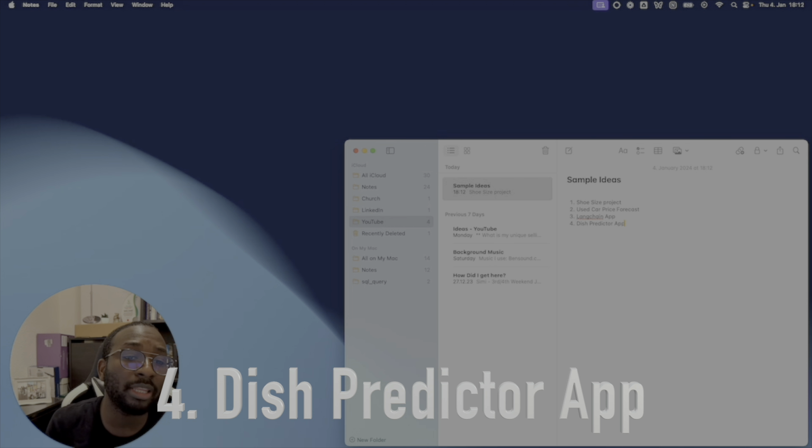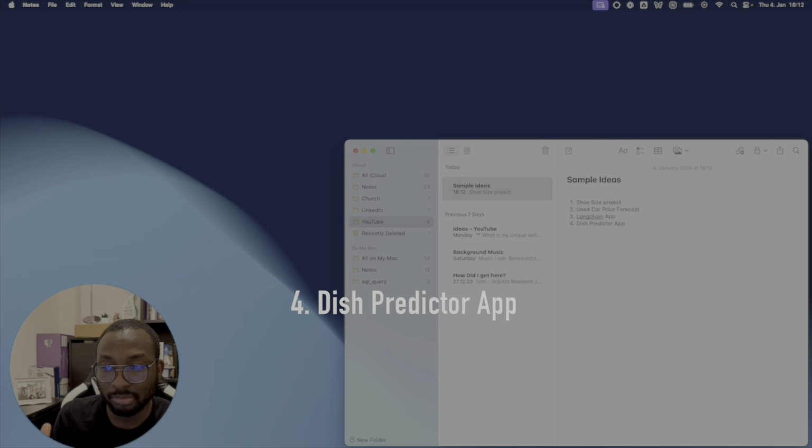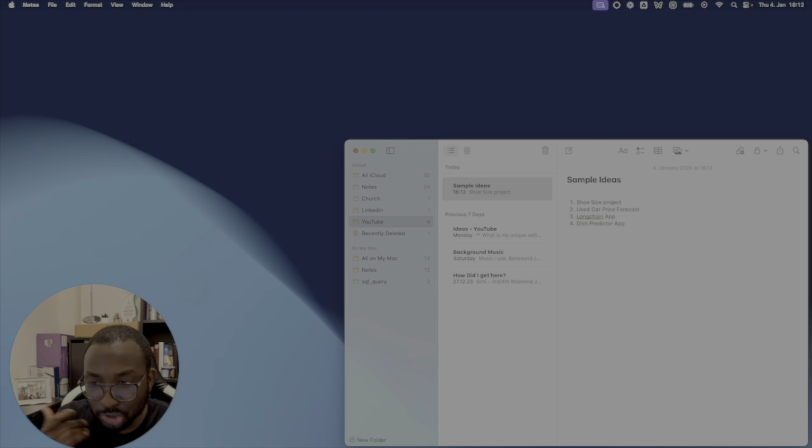app. What this does is, you take a picture of a food, and the app is going to tell you the name of the food. You can even take it a little bit deeper and say, okay, this is the name of the meal, but what does it contain? What nutrients does it contain?